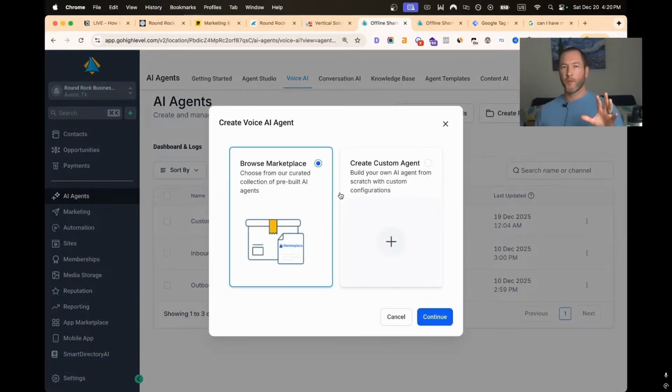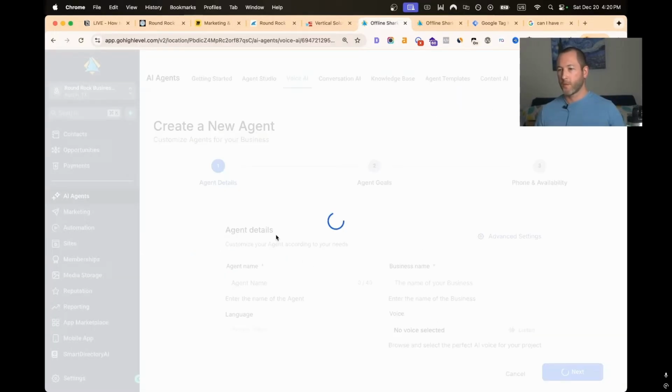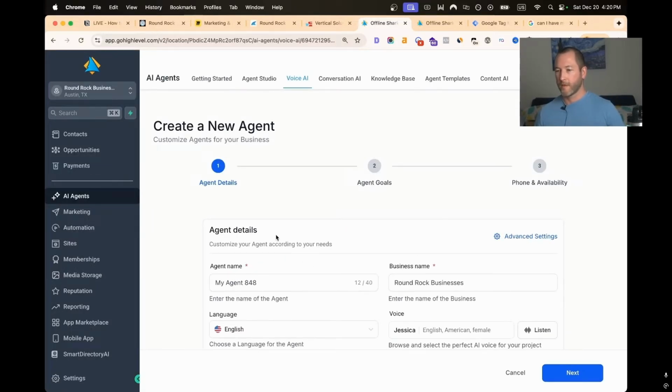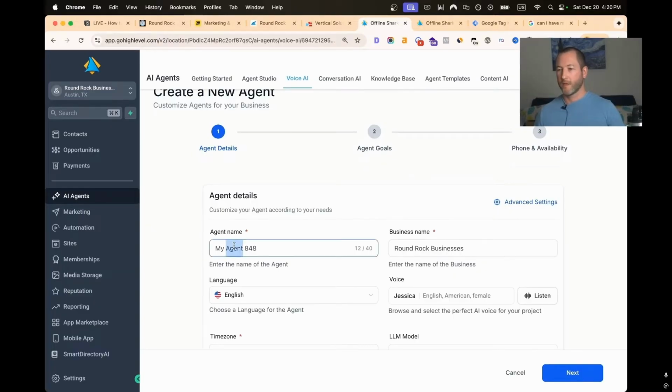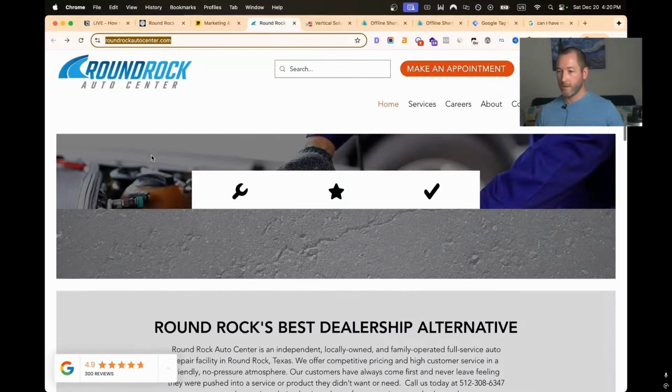Now you can browse the marketplace. You can install free ones or pay for ones. I'm just going to create it from scratch because for our use case, that's simple enough. So you don't need to worry about diving in and paying for something fancy there. And I'm going to call this Round Rock Auto for good reason.